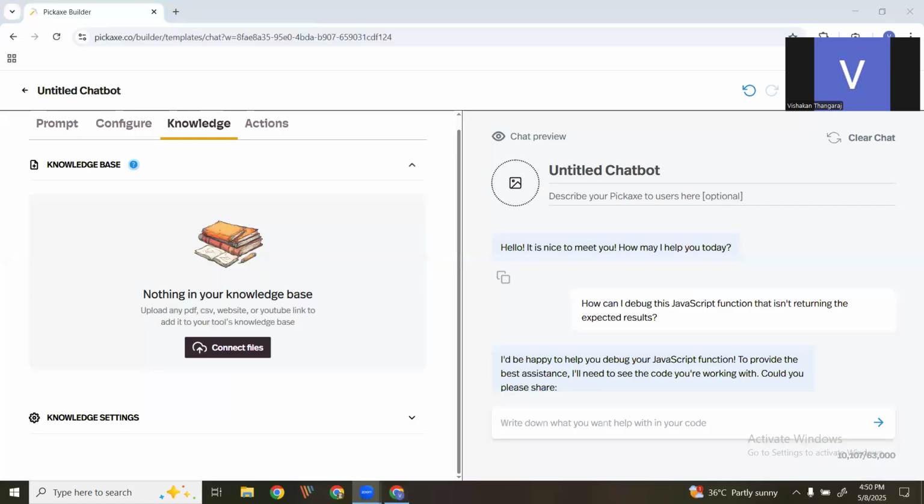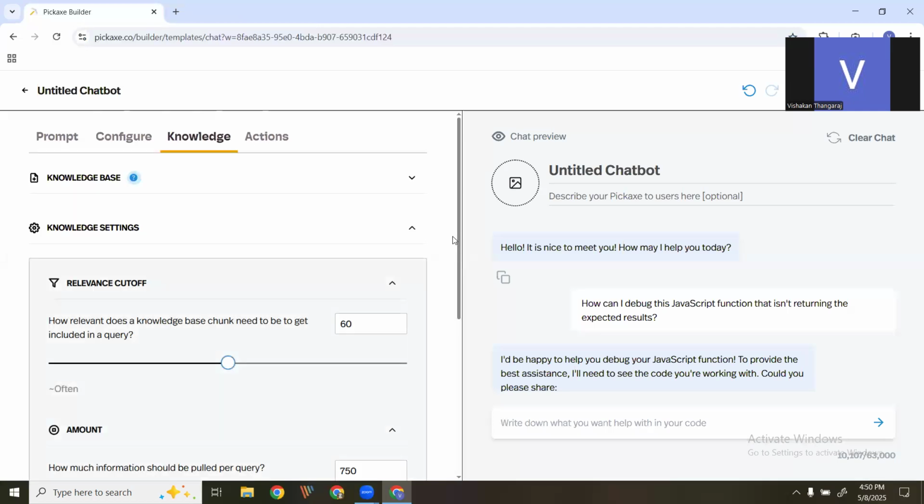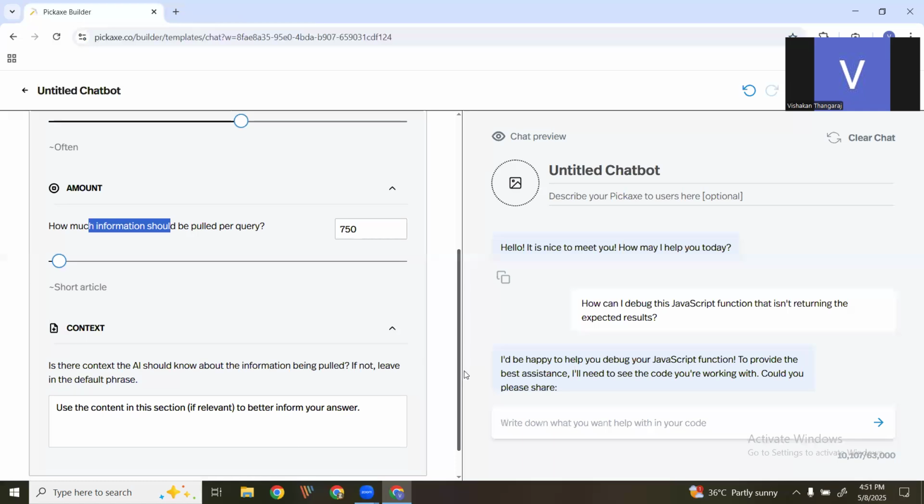Next is the knowledge settings. How relevant does a knowledge base chunk need to be included in a query? So very often, never or always. So for me, I'm going to keep it often as how they left it. And in amount, how much information should be pulled from the query? For me, I haven't added any information, so for me it's okay.